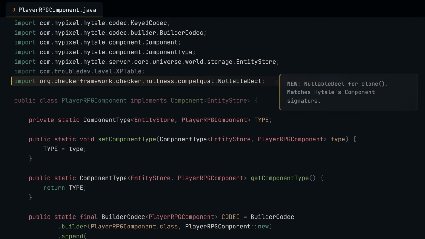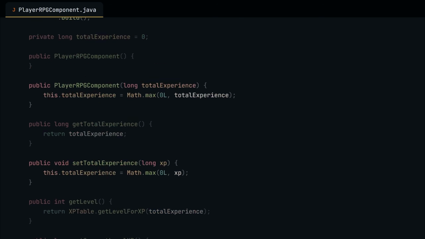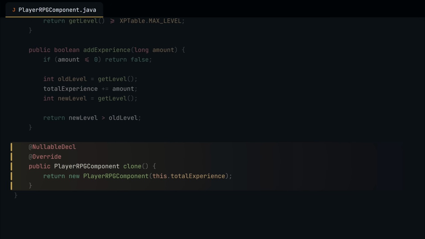And we need to use nullable declarations. It's like an annotation for the clone. It was nullable before, but I think now it's nullable declaration. I don't know what changed. So we want to override this clone method and just say, hey, this is how you create a new instance of this class. And this is required. It creates a safe copy for the entity component system.